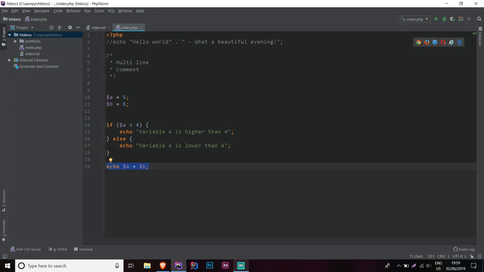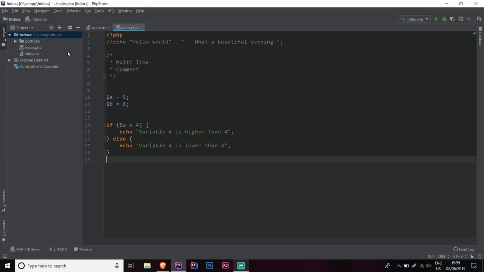So I'm going to get rid of this line over here, and let's run the code and see the output. Variable a is higher than 4 because obviously we have assigned the value 5 to variable a. So if we want to compare a variable to another variable instead of comparing it to a literal number, then what we can do is just replace this comparison here. A is larger than b, and of course we have to change this here. If a is larger than b, then "variable a is higher than variable b". Else, "variable a is lower than variable b". So let's run the code.